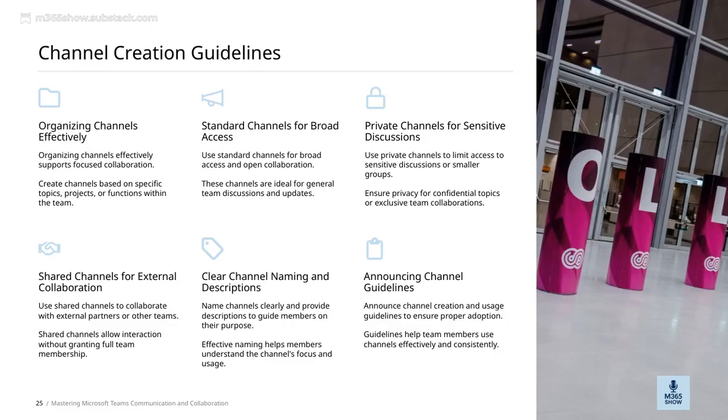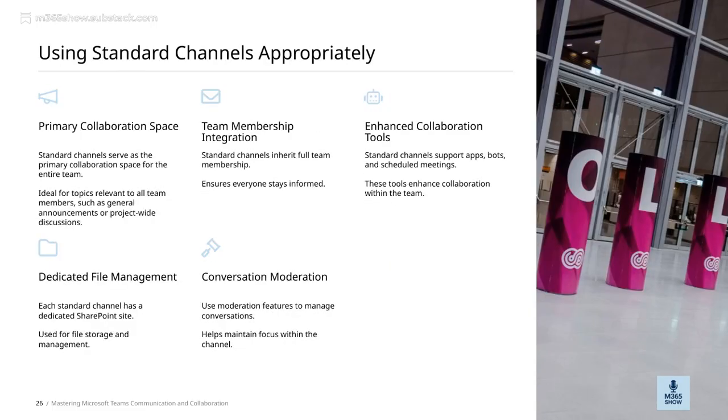Finally, organizing channels thoughtfully is essential. Creating channels based on specific topics, projects, or functions helps keep things focused and makes collaboration more efficient. When we structure channels effectively, it supports better teamwork and clearer communication overall. Now, let's talk about using moderation features to manage conversations effectively. This is crucial because it helps maintain focus within the channel, ensuring discussions stay relevant and productive. When you enable moderation, you can control who can start new conversations or post messages, which helps prevent clutter and off-topic chatter. Next, each standard channel has a dedicated SharePoint site.